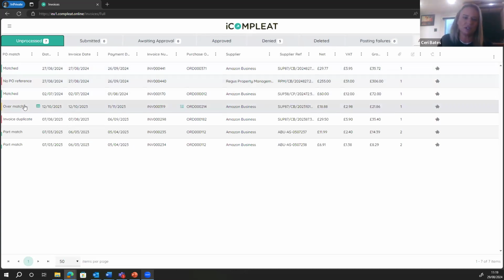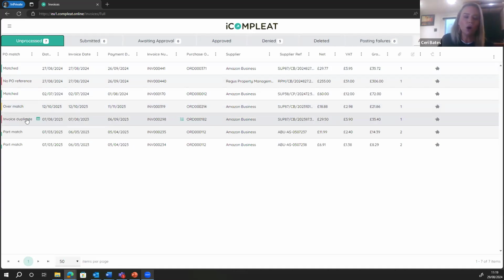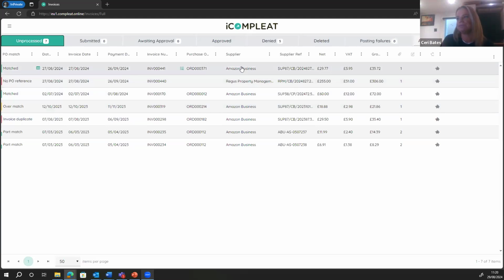Also, there are some alerts to the finance team here for some exception management. So things like overmatch, where an invoice is coming in at a higher value and needs reviewing by the finance team. It's also flagging up any invoice duplicates as a bit of a catch for the finance teams. So if the software recognizes that an invoice has been seen before, it's alerting the finance team so that they can go in and review, potentially make the decision to delete that invoice rather than accidentally paying the duplicate invoice and then having to go through the process of requesting a refund from the supplier.